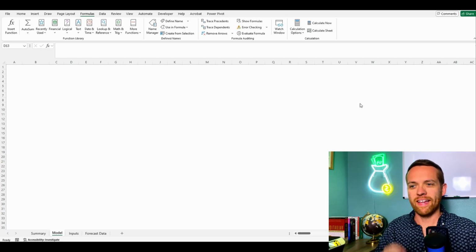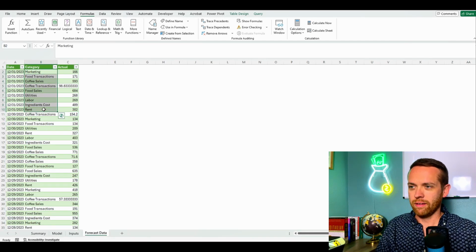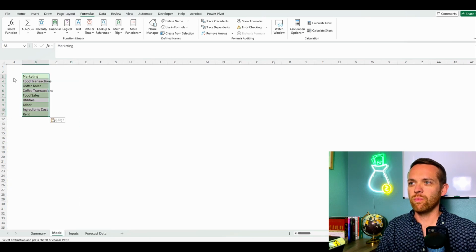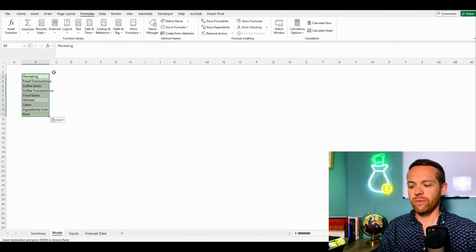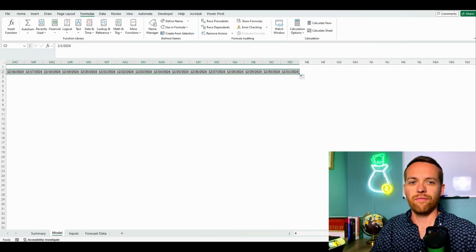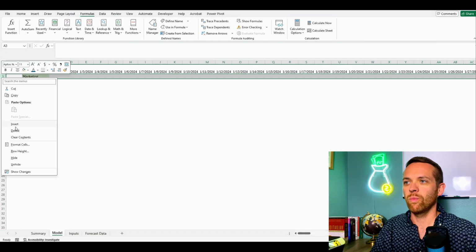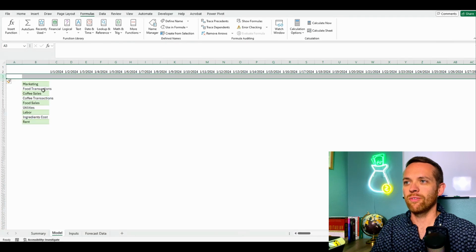So let's start by looking at the accounts that we need to forecast. We can come back here and we can just lift out our accounts. There we go. And we'll come back to our model. So this is what we need to forecast across the year. And then we're going to want to forecast them for every single day. All right, so there is our full 2024. Now we're also going to want to pull in what month this is and what day of the week it is.